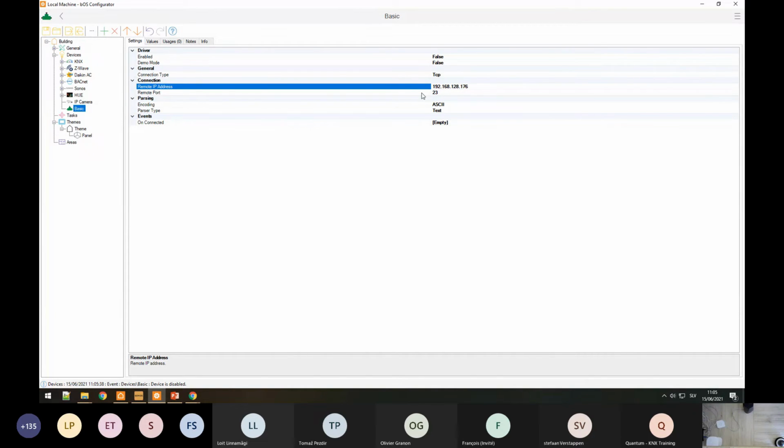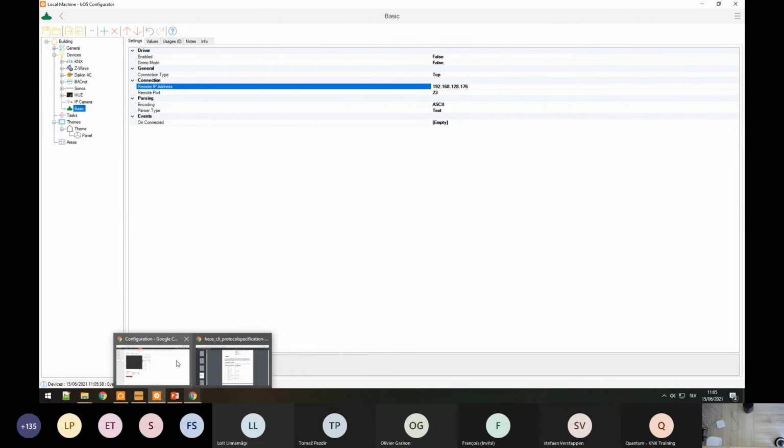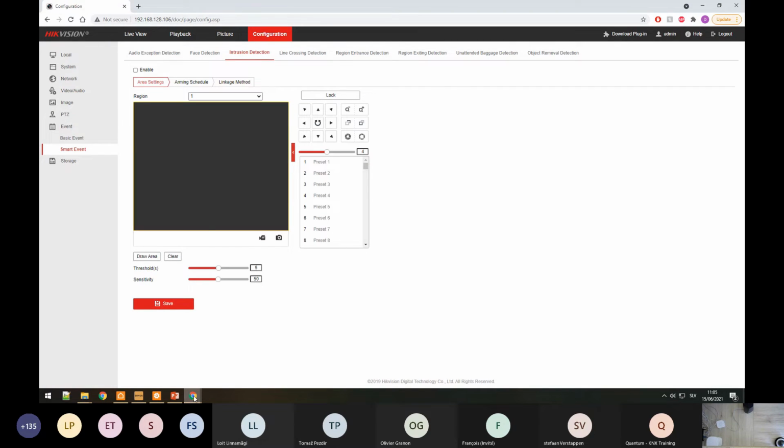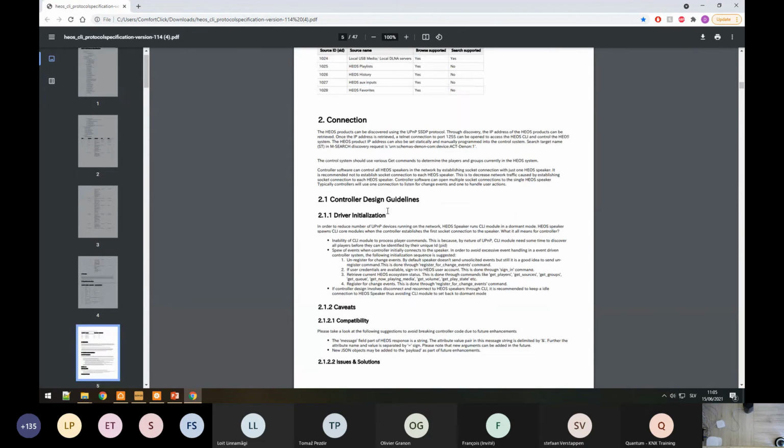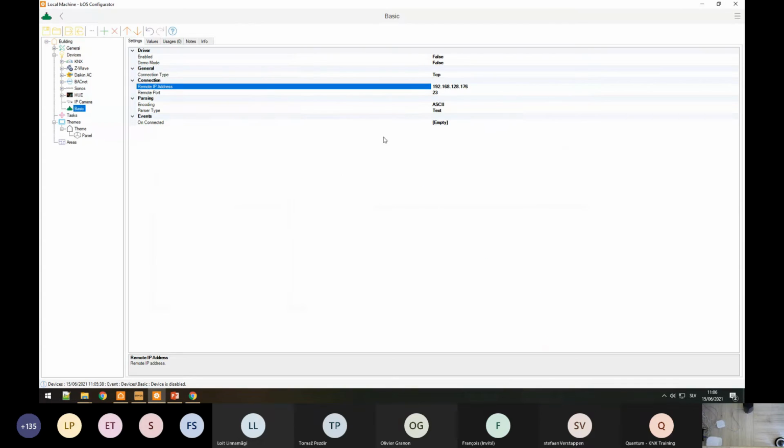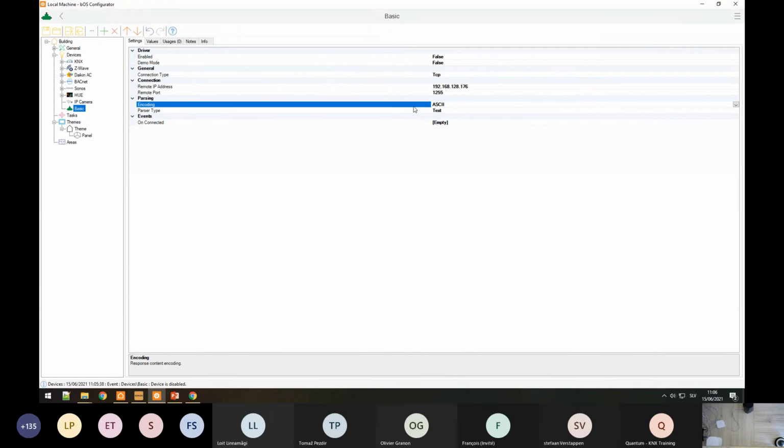This is the first step that we need to do when we are integrating a new device: add the IP addresses and so on. The next information should all be available in the manual. So I'm going to close this camera and open up the HEOS speaker manual, which is the manual we're going to be using today. As you can see, once we get the IP address of the device, a telnet connection to port 1255 is required. So all I need to do is change the remote port to 1255.